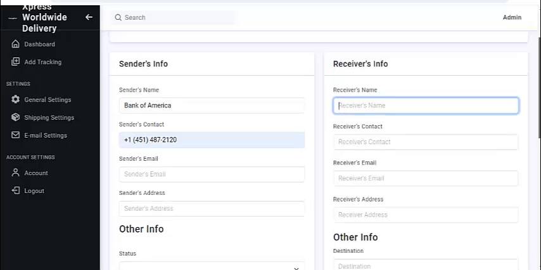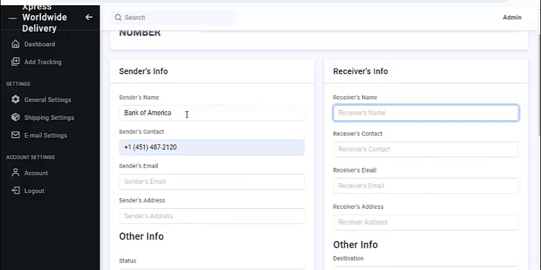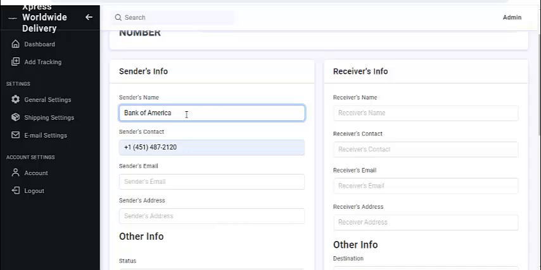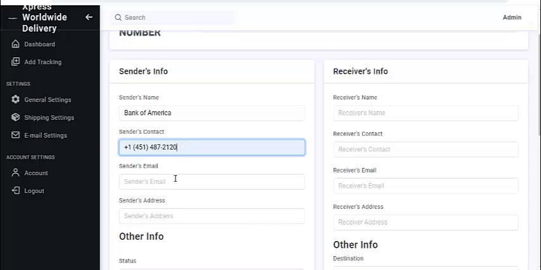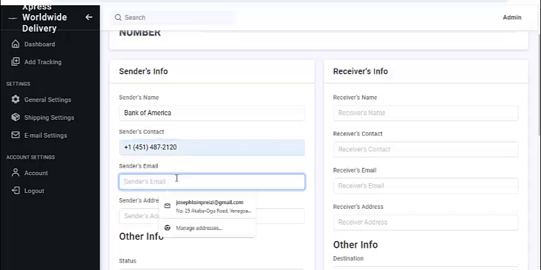How this works. So the first name there is the sender's name. It can be anyone sending it from anywhere, right? Then the sender's phone number too, you put it there. Then the email, you use any email as the sender's email.